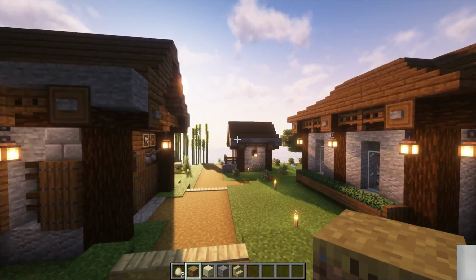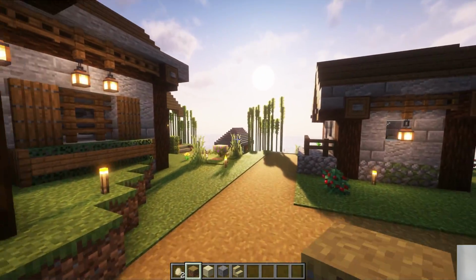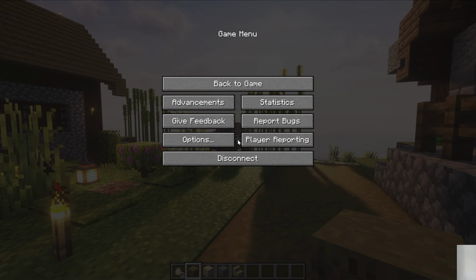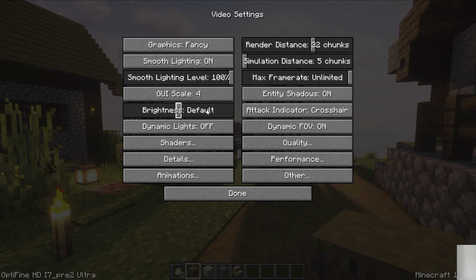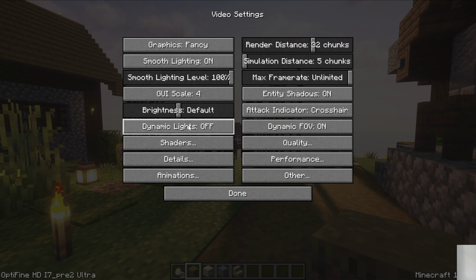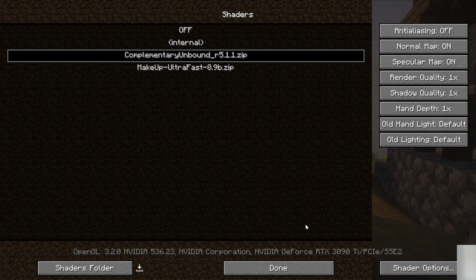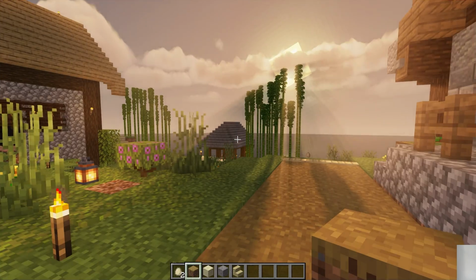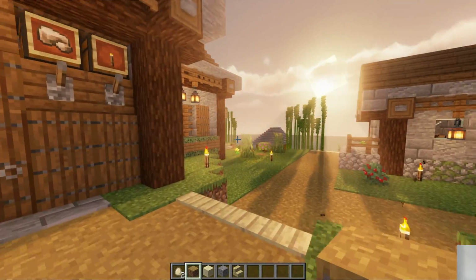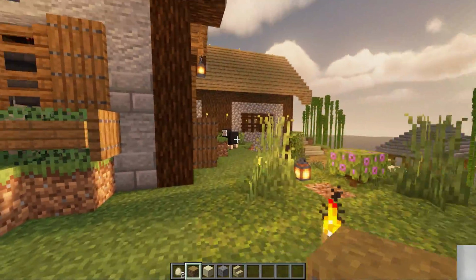Now, this is Complementary shaders. It looks really, really good, but what if we wanted to change a shader pack in-game and check out the other one we installed? We can do that. Just hit Escape, go into Options, Video Settings, and then Shaders. So, Escape, Options, Video Settings, Shaders, and we can select Makeup Ultra Fast. When we do that, we can come back in game and see how different this shader pack changed things and made it look truly completely different than it did with the other pack.